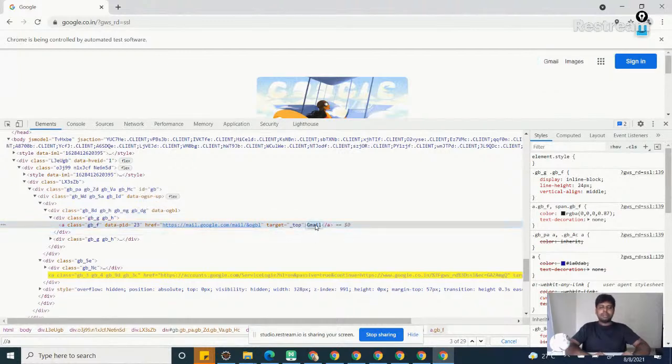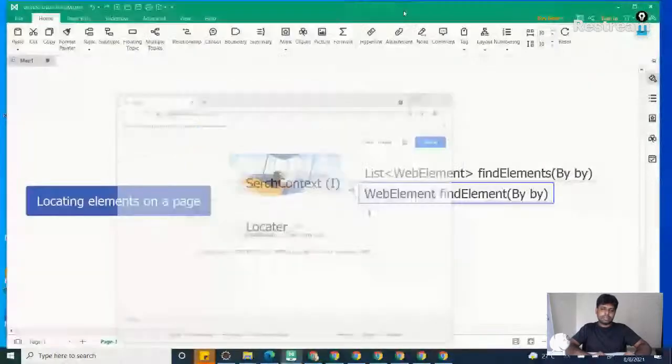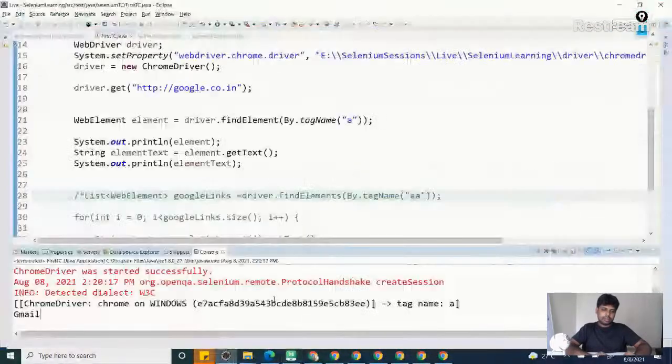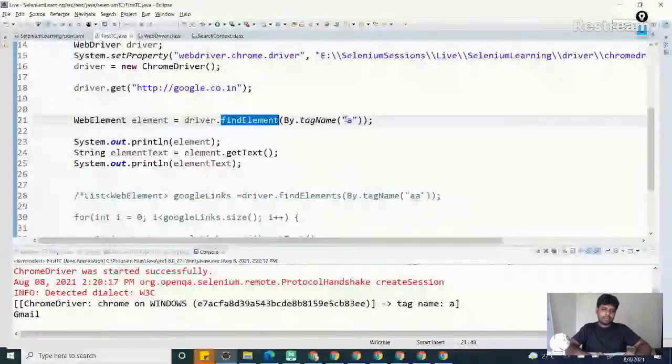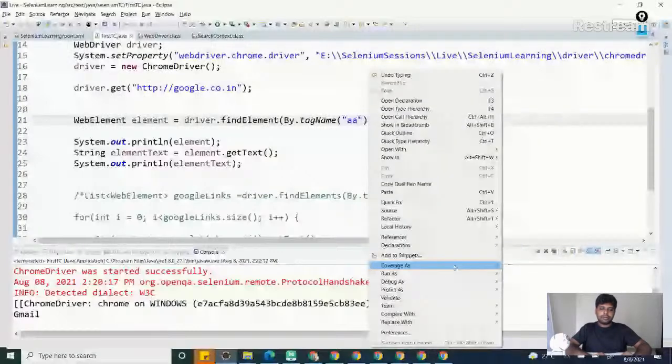So find elements is not like that. It is going to search all the A's which are there. It's around 29 links we have in the page. And earlier when we did this, it returned the text of all 29 links. So when you don't have any link in the page, or when you are searching by find element, it will throw a no such element exception. Let's see.